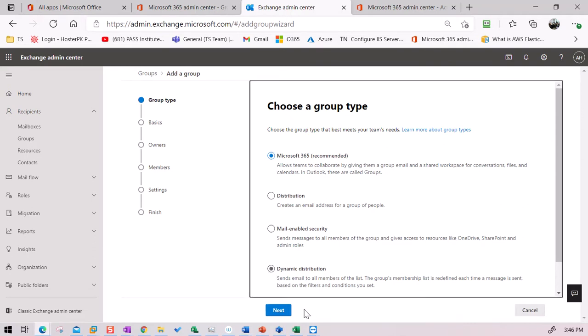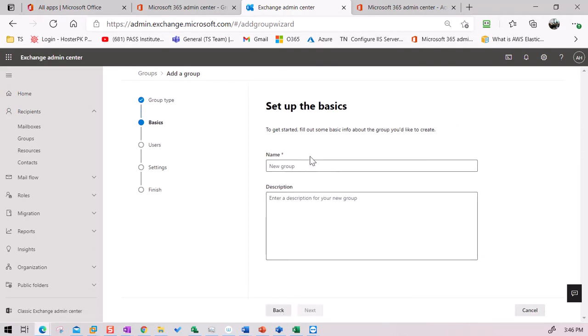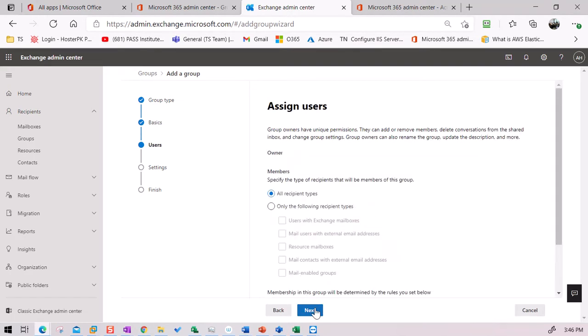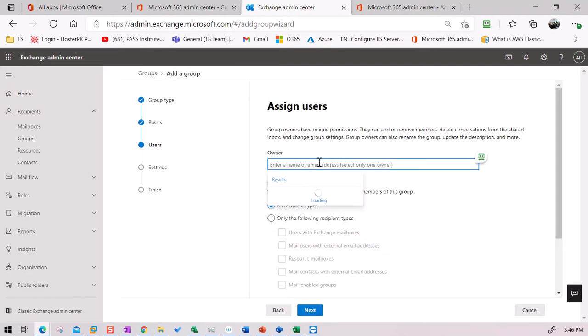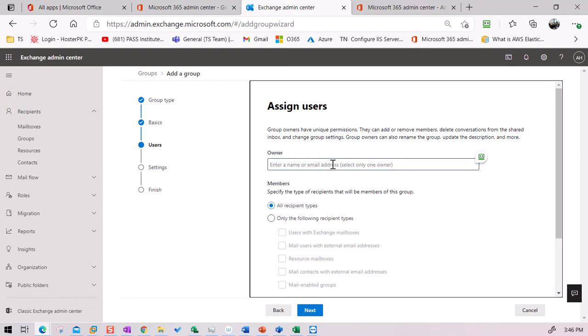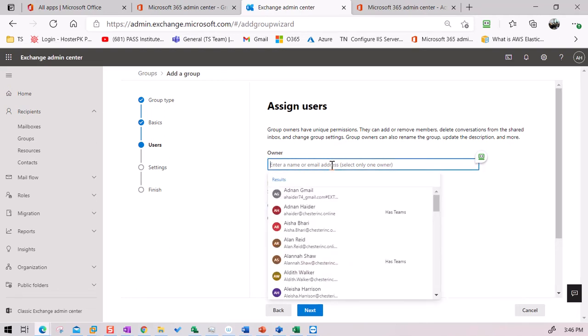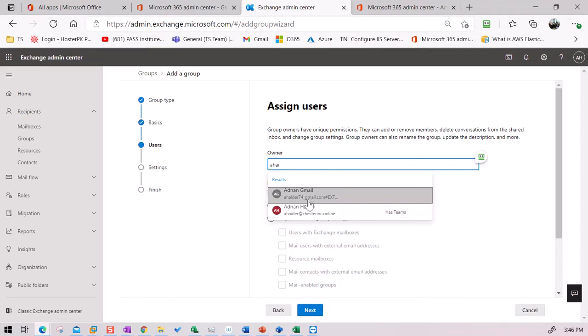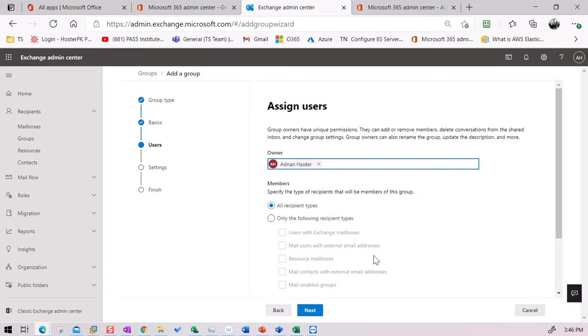So I'm going to select a dynamic distribution group and next, and then I can provide the name, test dash marketing, and this is DDL. So I'm just going to copy the name so that I can use it in the next screen. For the group owner, I'm going to choose my ID, whatever your admin ID is. So this is the owner, and all members will be included.